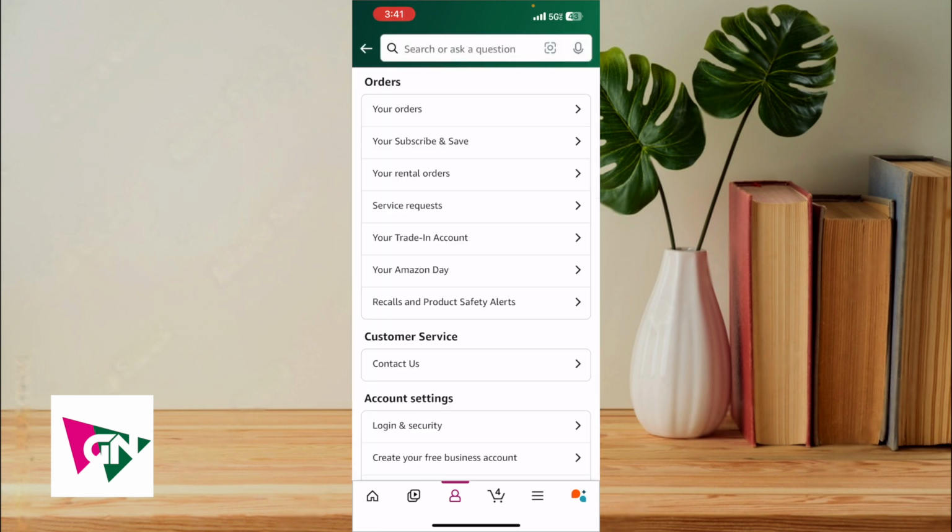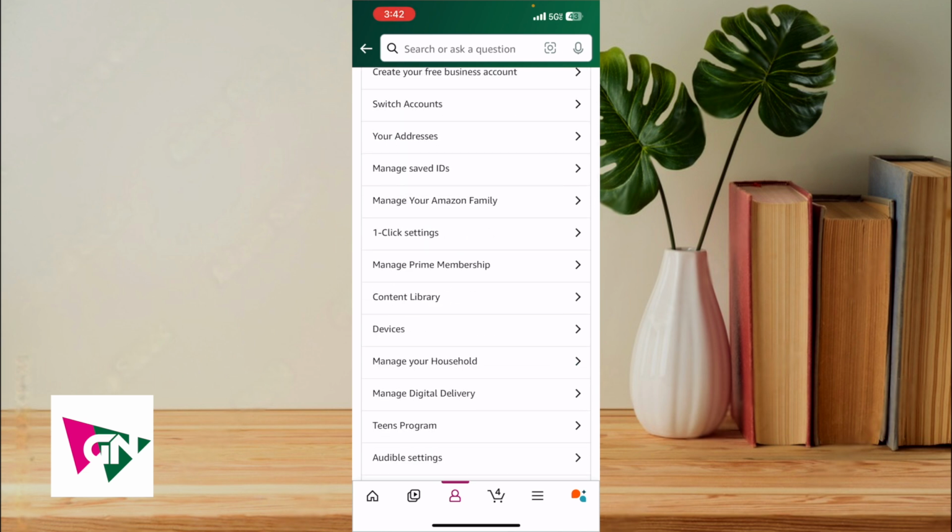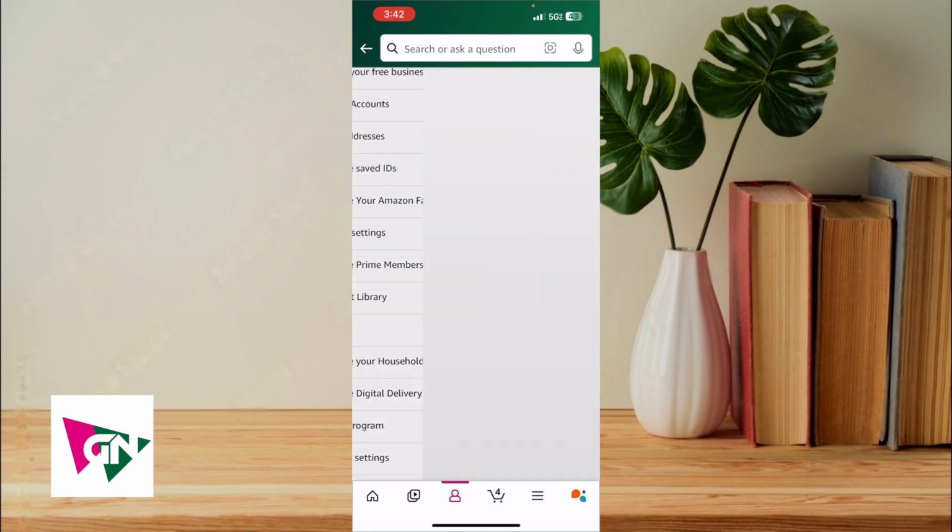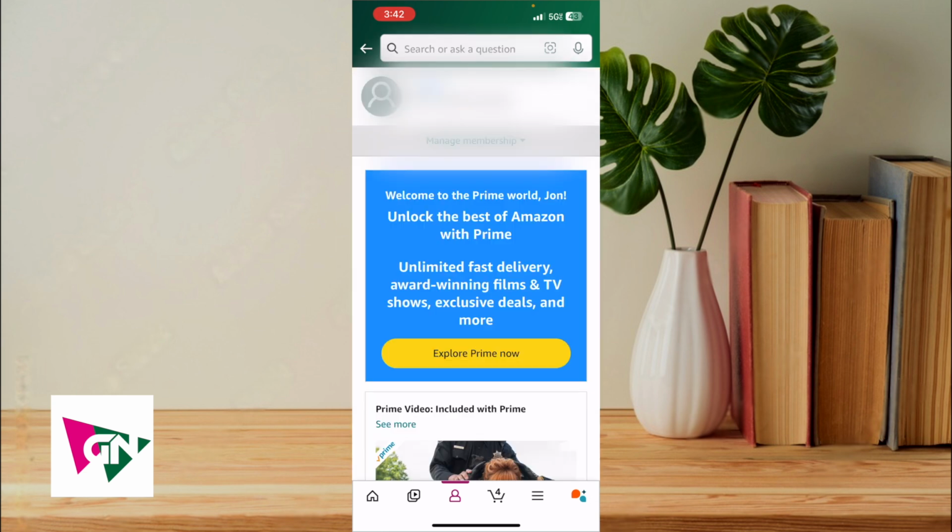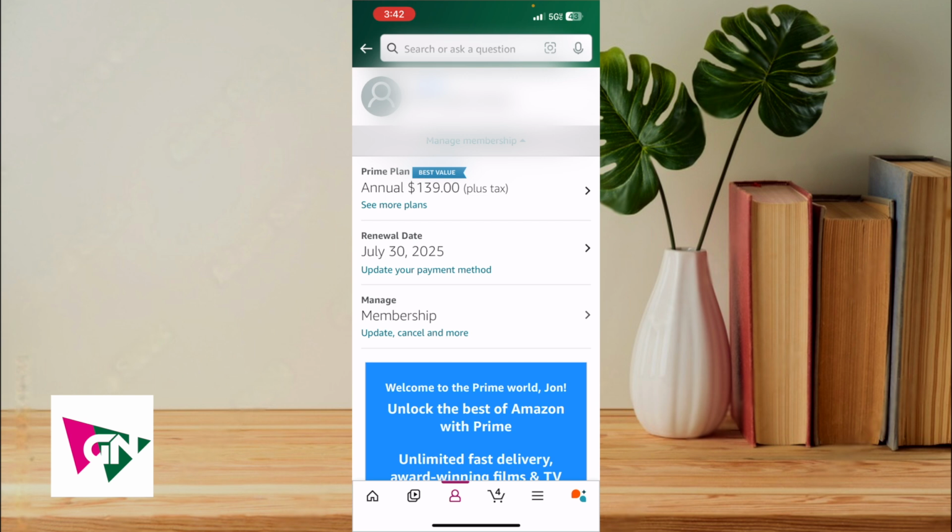Once you click on your account, you want to go ahead and scroll down to where it says Manage Prime Membership. So here on this page, you can see it says Manage Prime Membership, which is a toggle button. It's located right above Content Library. Let's click on Manage Prime Membership. Now, once you've clicked on Manage Prime Membership, go ahead and click on Manage Membership, which is a toggle button.